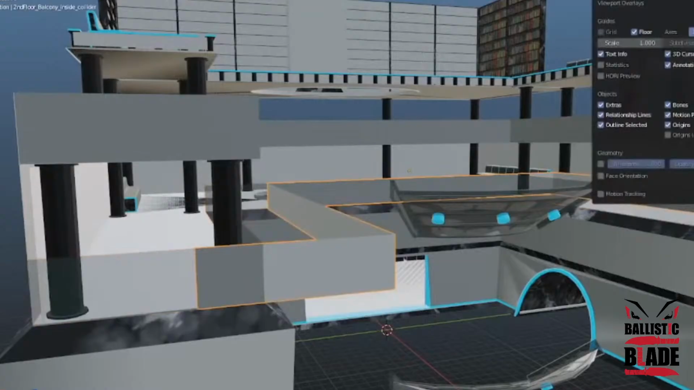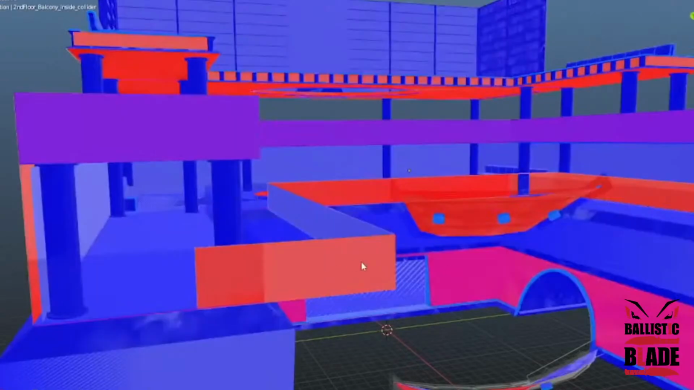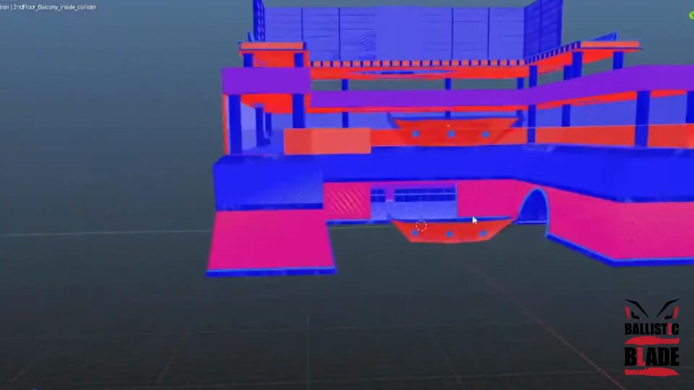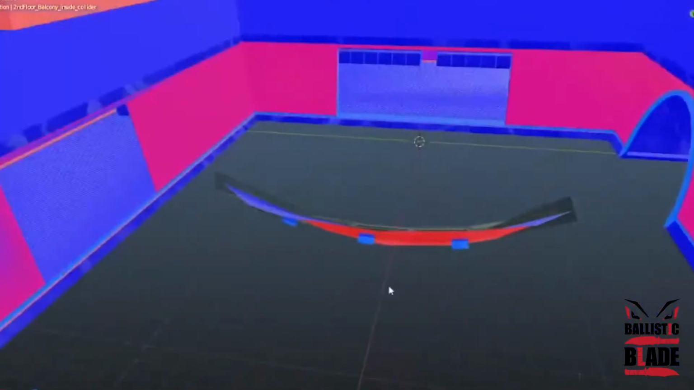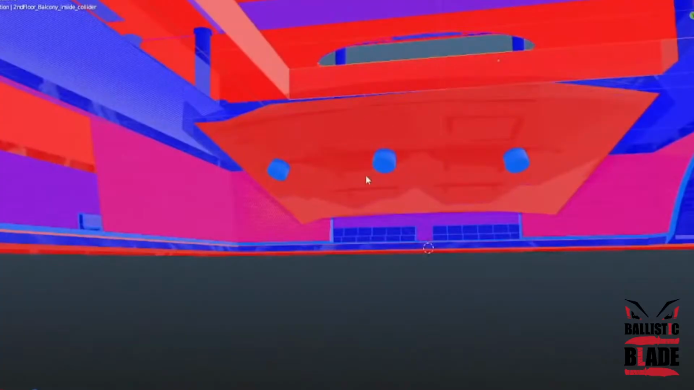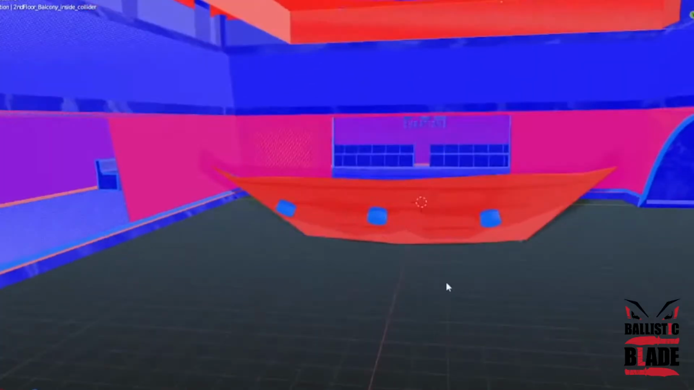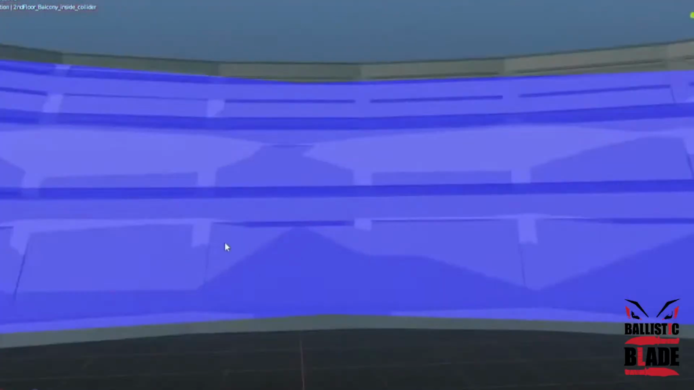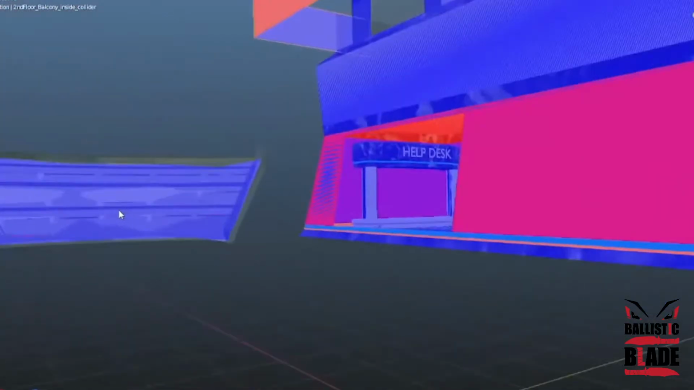If we look at the face orientation through the statistics or the geometry here, you can see that the red and the blue kind of dictate where people walk through and where they don't. On the bottom floor, the seating looking at the TV is red on the back. So if people walk through the back of it, they can walk directly through the object. But if they are coming up through the front, they can't walk through the object because there are colliders on the front.